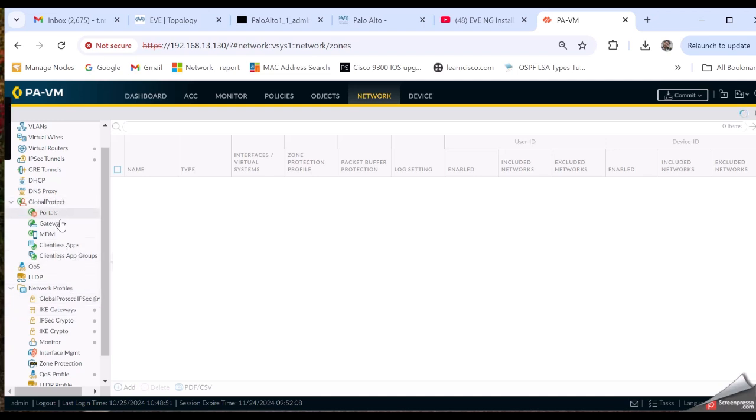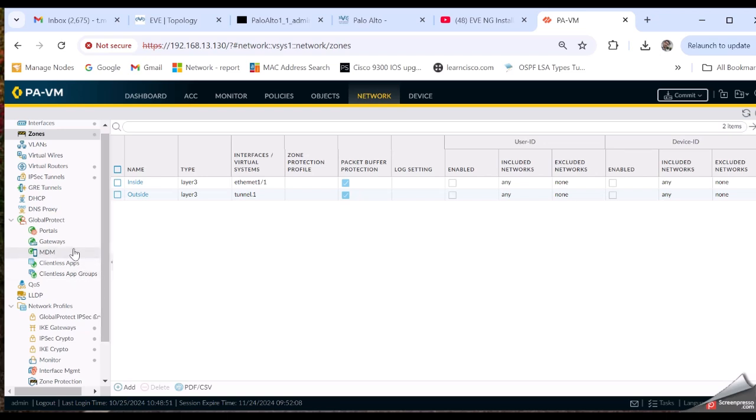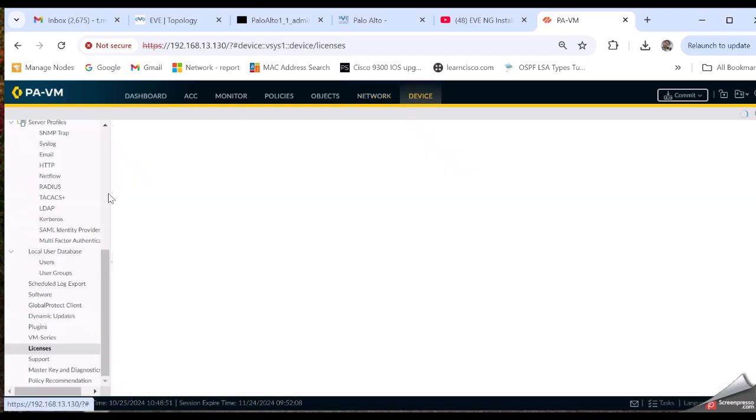And here is the global protect. So Palo Alto, they have their own VPN solution as well, global protect. So as part of that, we need to define what is the portal, what is the gateway, so that the end users can download the global protect application and they can connect to this VPN boxes. Okay, so this Palo Alto firewall can act as a firewall, can also act as a VPN box.